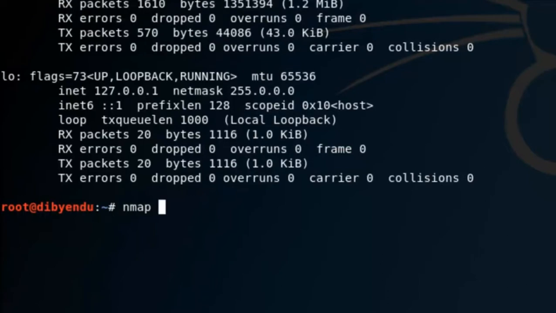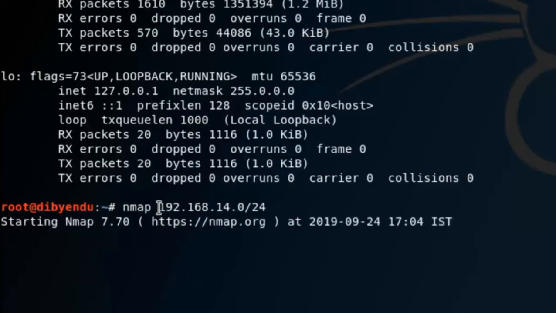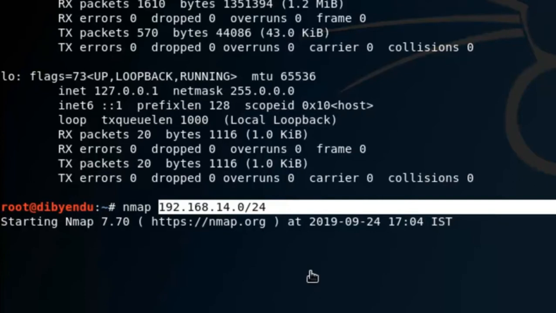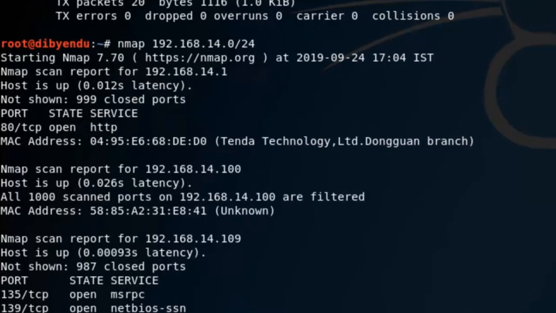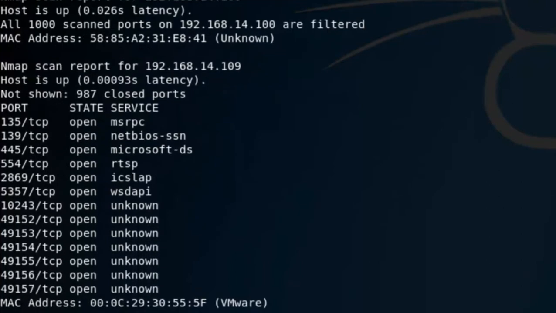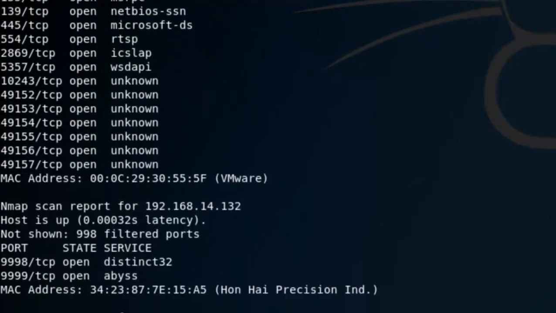So now we have to find the IPs that are connected to this network. So the command is nmap, the IP range will be 14.0/24. So we can see the connected networks to this IP range. The scanning has been started. Just wait for a few minutes. And as you can see, 14.100, 14.132 and 14.111.